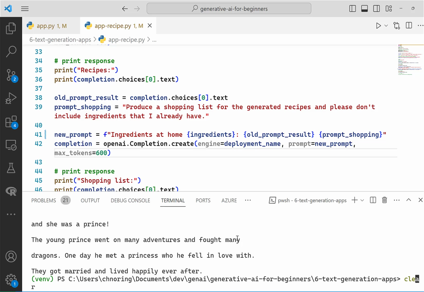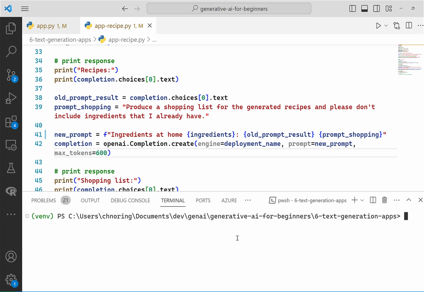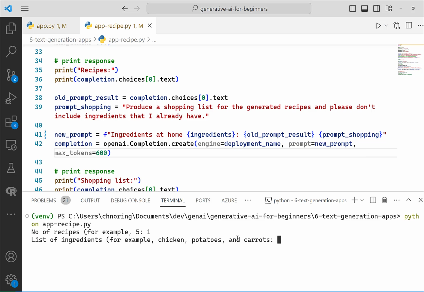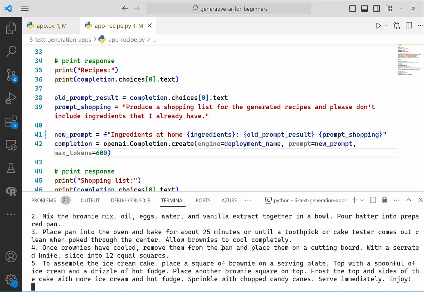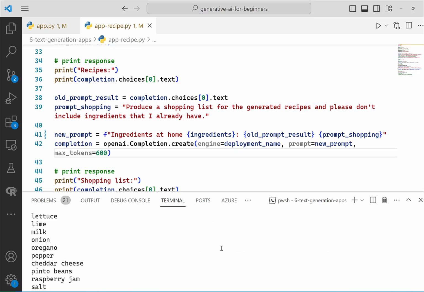So what am I doing? Let's clear this a bit, and let's say Python. What am I typing? Nope, that's correct. App recipe.py. So at this point, I want to say I want 1 recipe. I have ice cream because I'm about to eat dessert, and I don't want you to put in peanuts because then I will have an allergic shock. So let's see what it does. And let it think. Ooh, what's going on here?